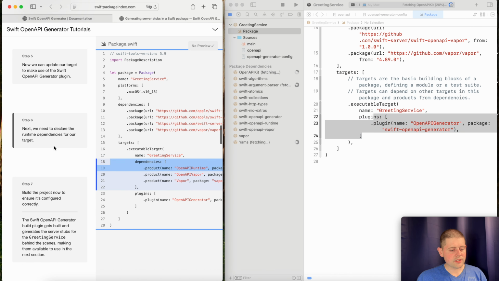And then step 6 says, next, we need to declare the runtime dependencies for our target. All right, so let's do that. Let's copy our runtime dependencies here.